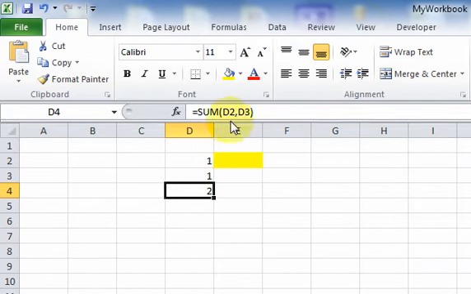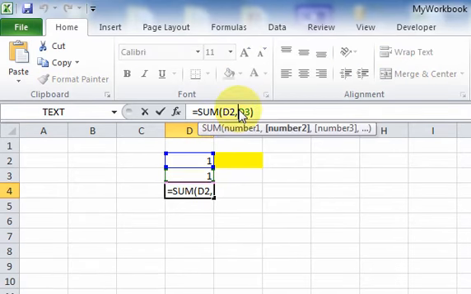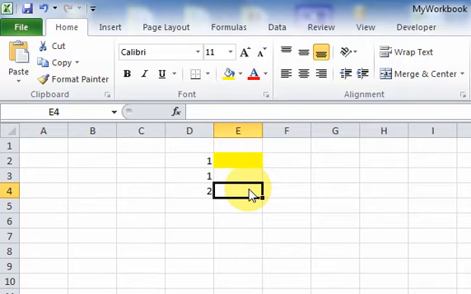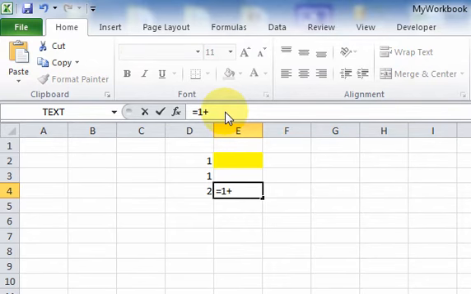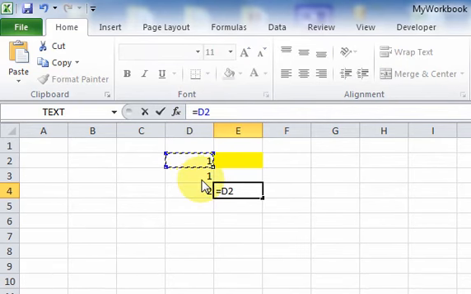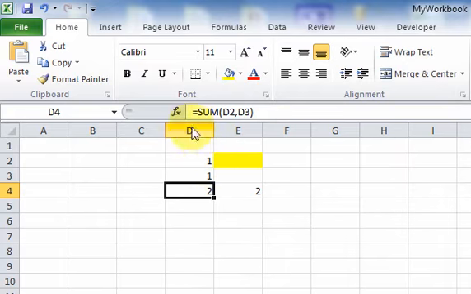Another way I could have done this, if I didn't want to link it to cells, is to put my cursor in that cell, E4, and just do equals 1, and then plus sign, and then 1. And there's 2 there. So there are 2 formulas here. One is using numbers, and one is using what are called functions. And this is a function.